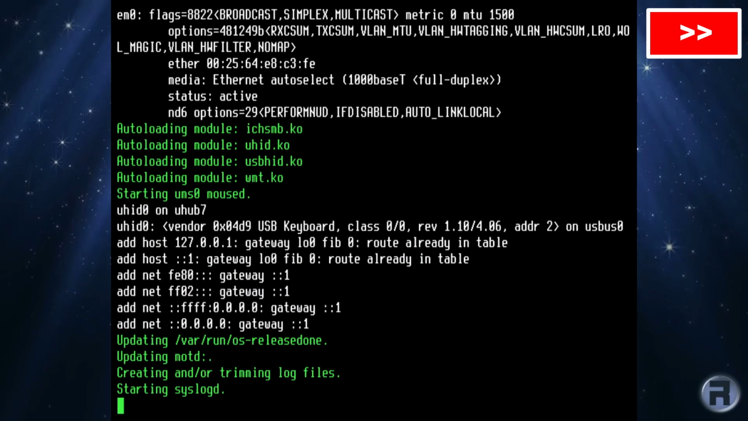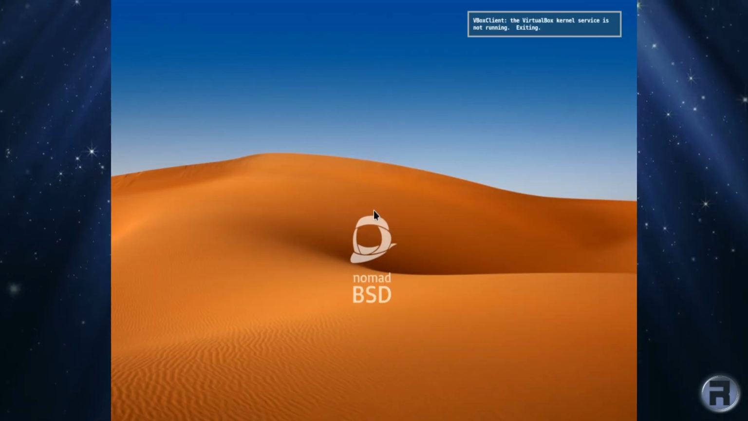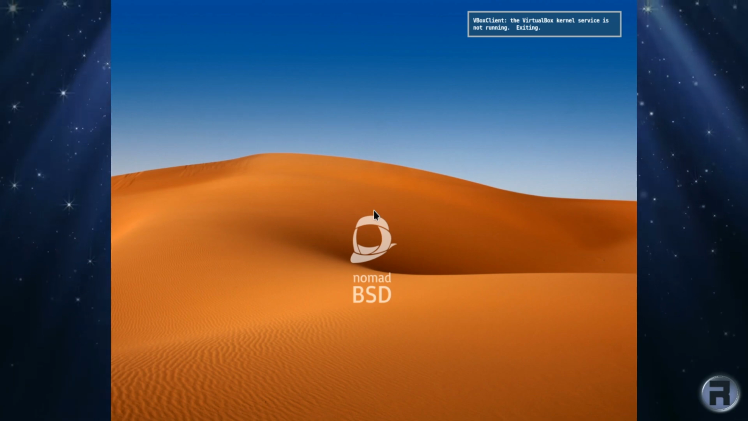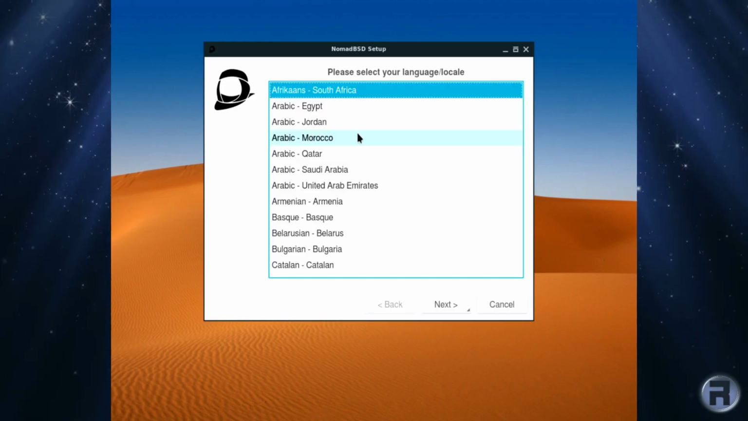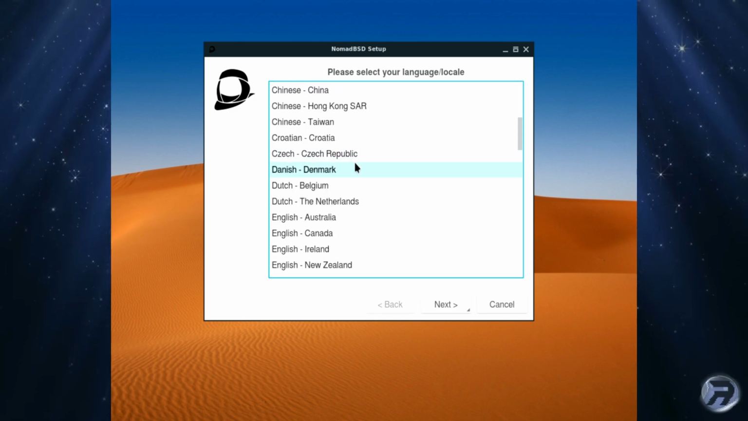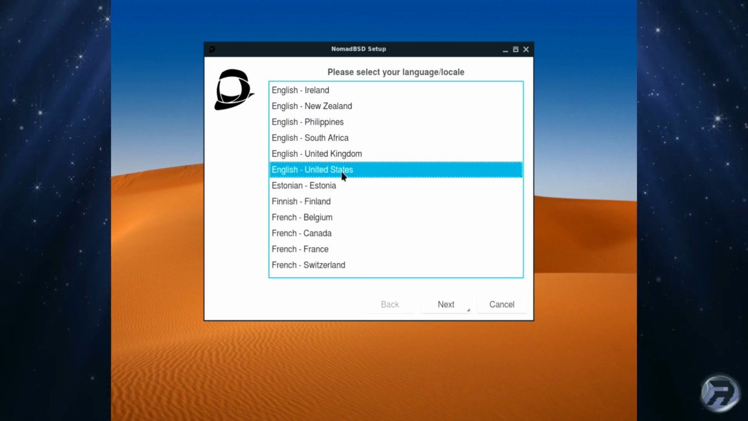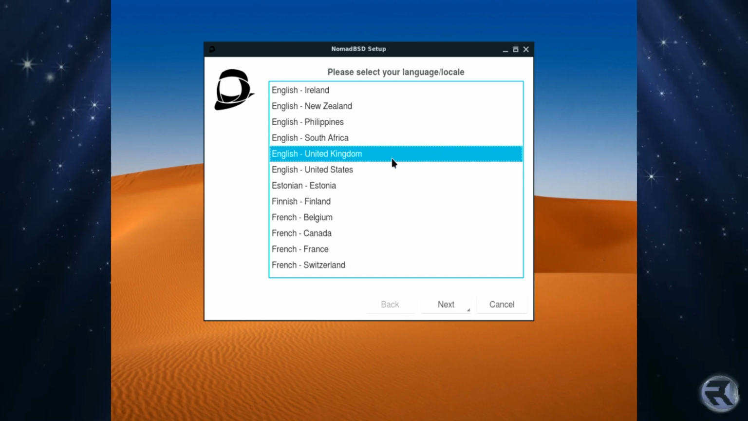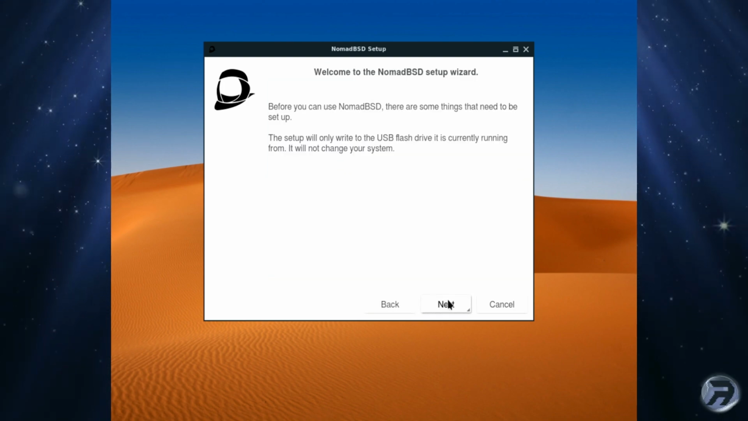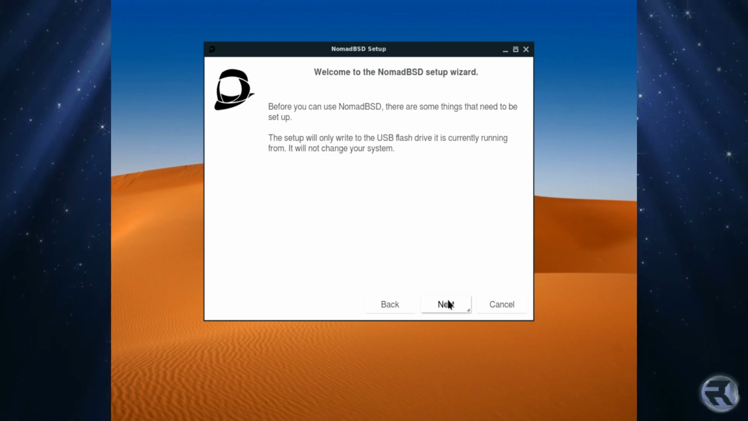What it'll do first, it needs to expand the image to fill up the USB drive and set various parameters up. So you need to select your language and your locale. So it's plenty to choose from. Like GhostBSD, there's very few that's left out. Of course, English United Kingdom. So we now press next, and welcome to NomadBSD Setup Wizard.